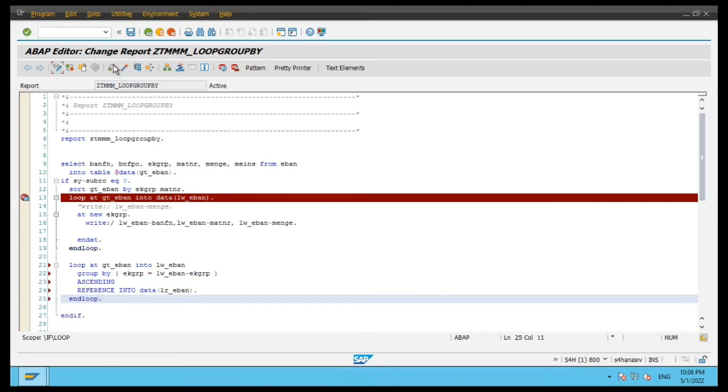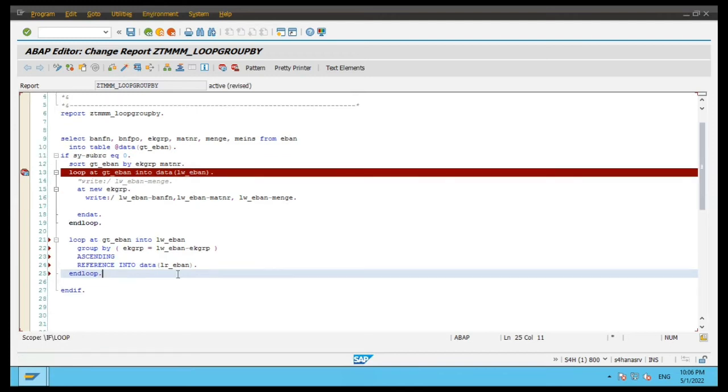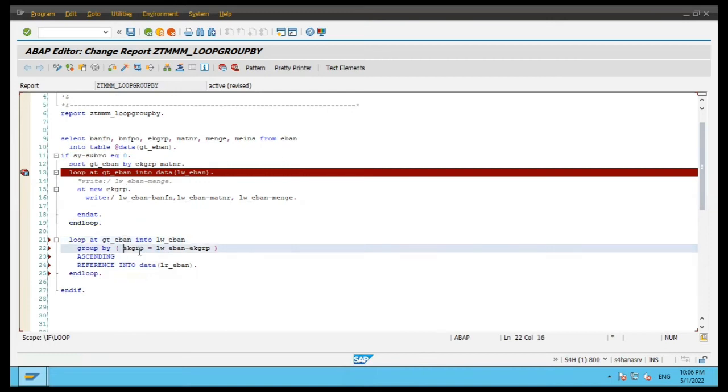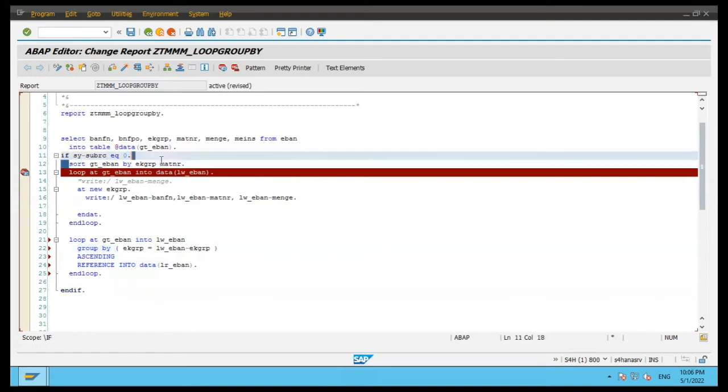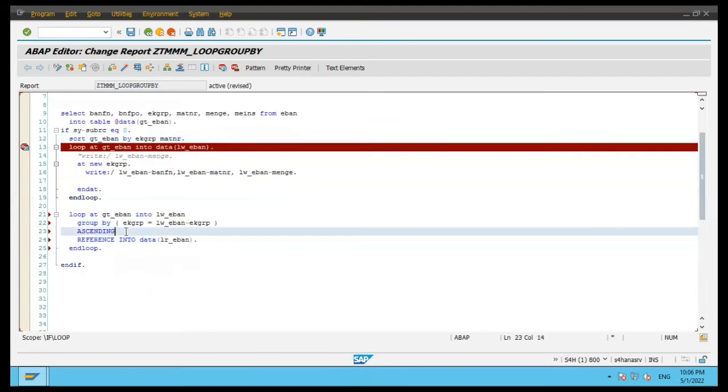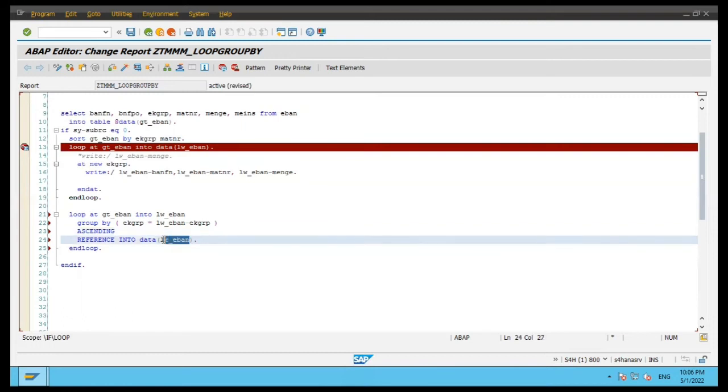In this syntax, you are looping at the GT_IBAN internal table and grouping by the field EKGRP. You can have multiple fields also over here. For this group by to be satisfied, the table needs to be sorted by that field, and we have already sorted it. Ascending has been given, and whatever gets grouped will get transferred to this reference to data variable.